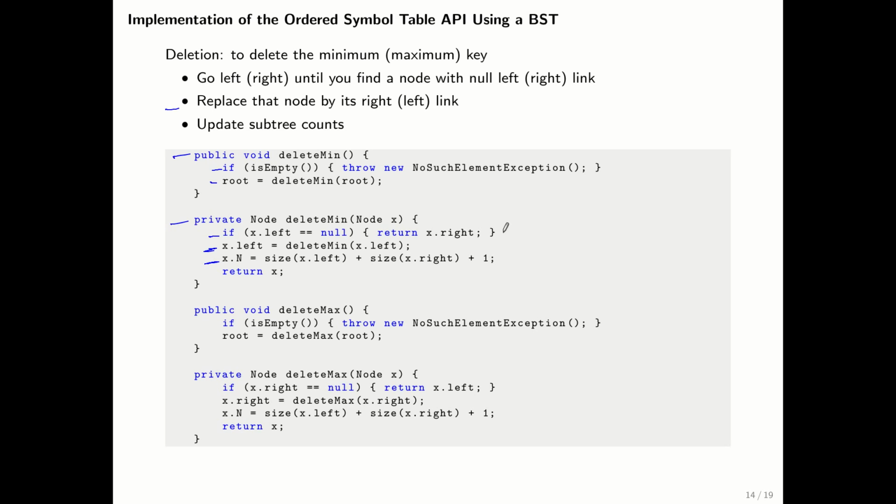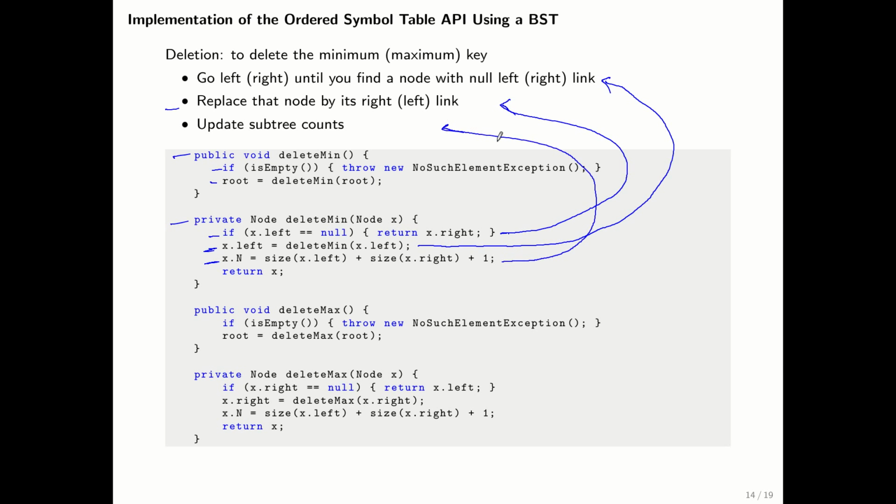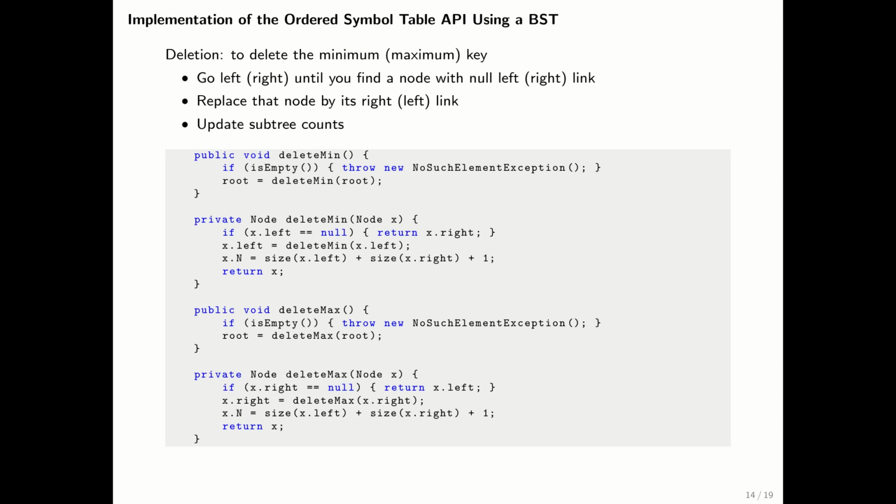So in this line is where we handle this part, and then this is where we keep going all the way to the left, so that is bullet number 1, and this is where we update tree counts, so that's bullet number 3. Okay, so that's how we implement delete min.